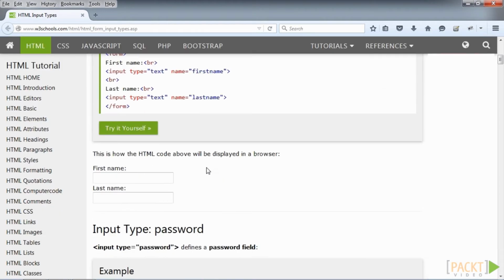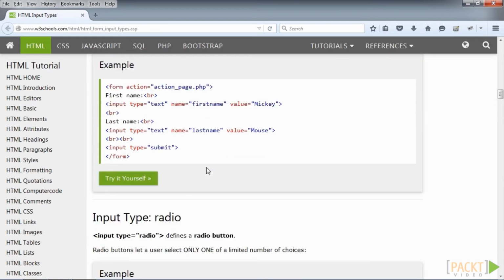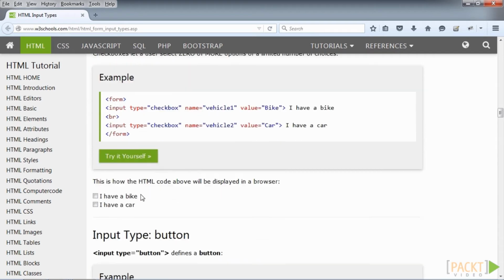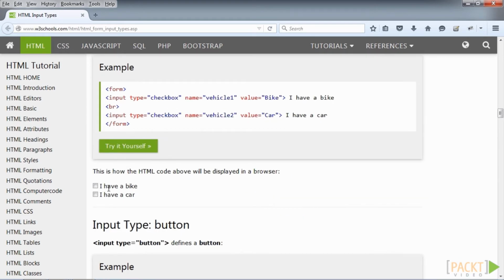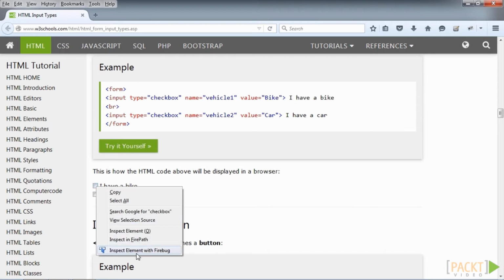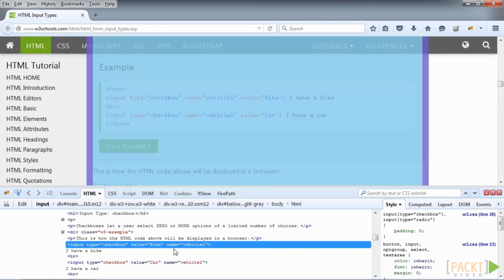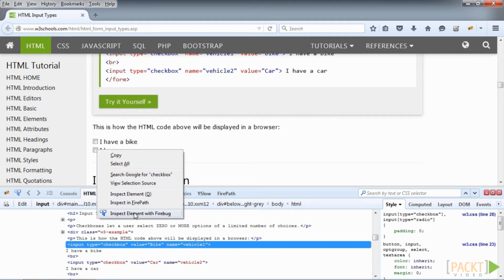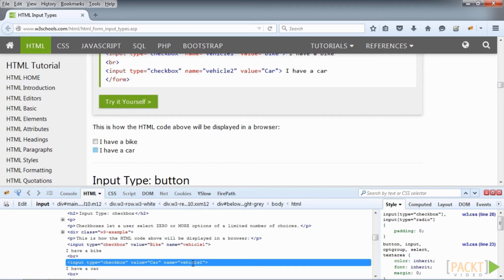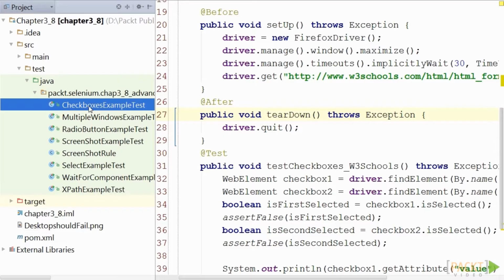On W3 Schools site, we can see two checkboxes to interact with, and both of them are unchecked. Let's inspect the element with Firebug. After taking a closer look, it reveals that the name of one checkbox is vehicle1 and the other is vehicle2. It is easy to identify and locate each checkbox as they have a unique name. Let's implement a small example. Open Checkboxes Example Test. We will verify whether the checkboxes are tick marked or not. Our expected result should be false, as both checkboxes are unchecked.